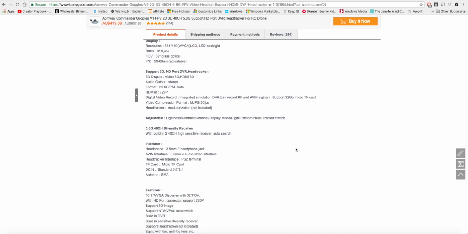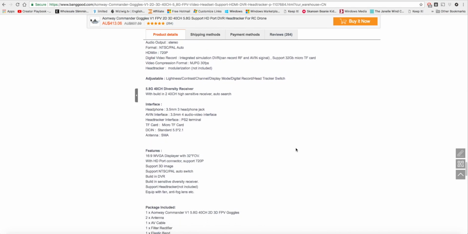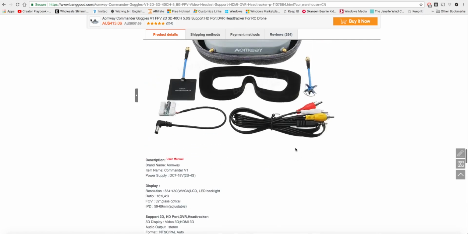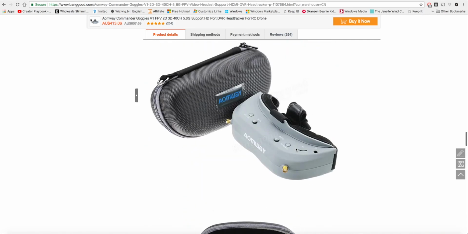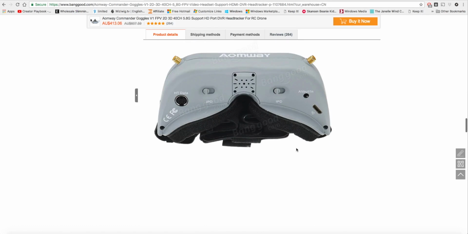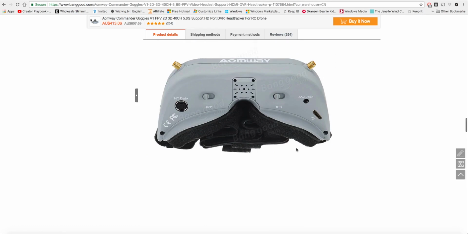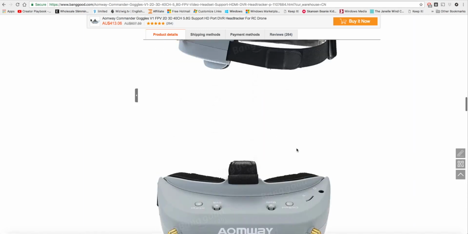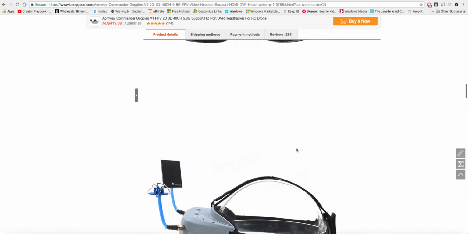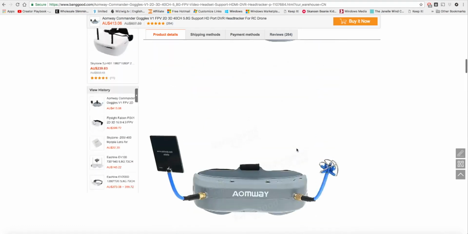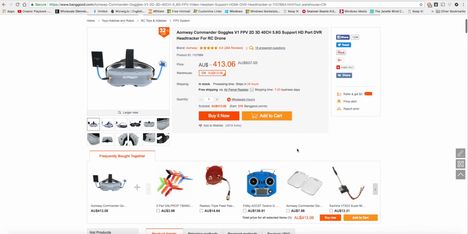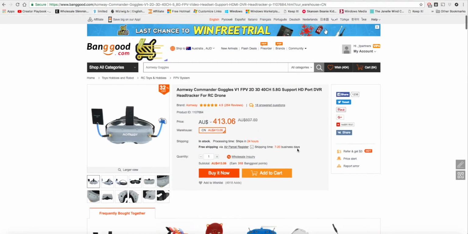So this Flysight Falcon goggles is basically the Aomway Commander V1 in a different form factor. So if you are looking to buy goggles which are very similar to the Aomway Commander, I think this Flysight is a better option because of the form factor, and you can swap receiver modules as you prefer, either a single receiver or a diversity receiver.